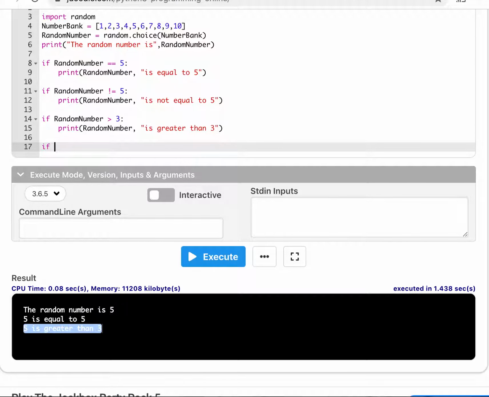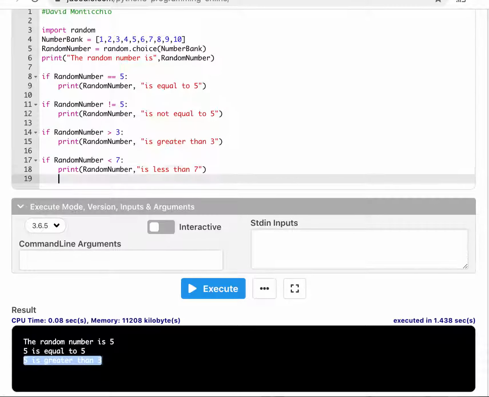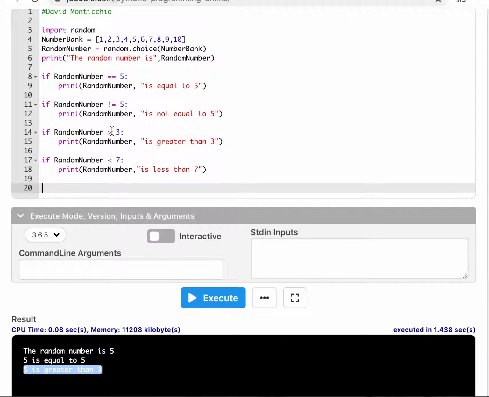So now let's make ourselves another one here. We did greater than. Let's do a less than. If random number is less than 7, colon, and here we go. I'll print this out again. Random number is less than 7. And we know how that's going to wind up working.